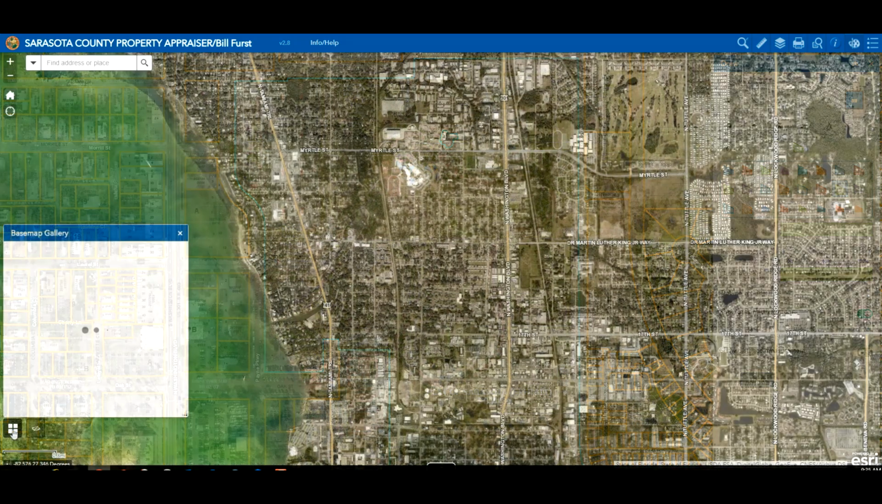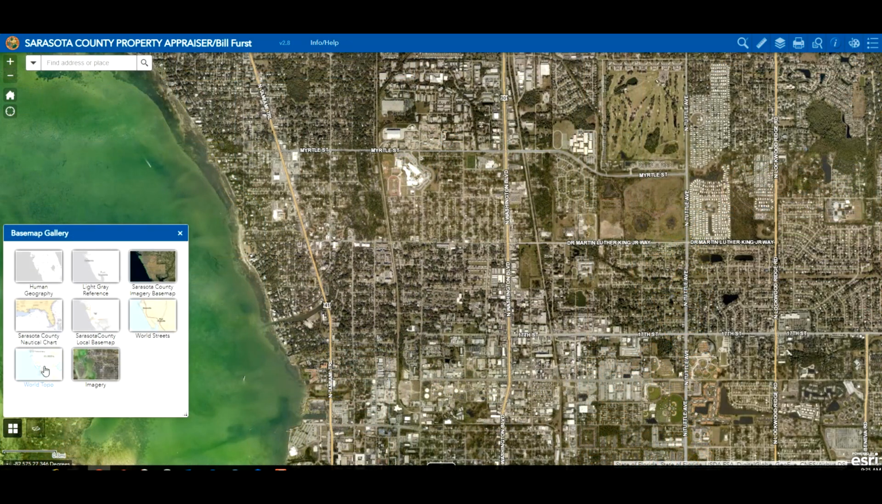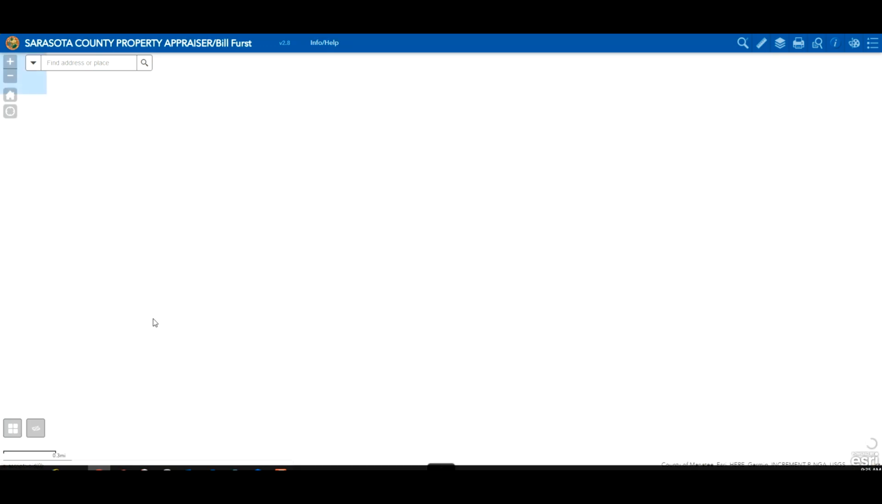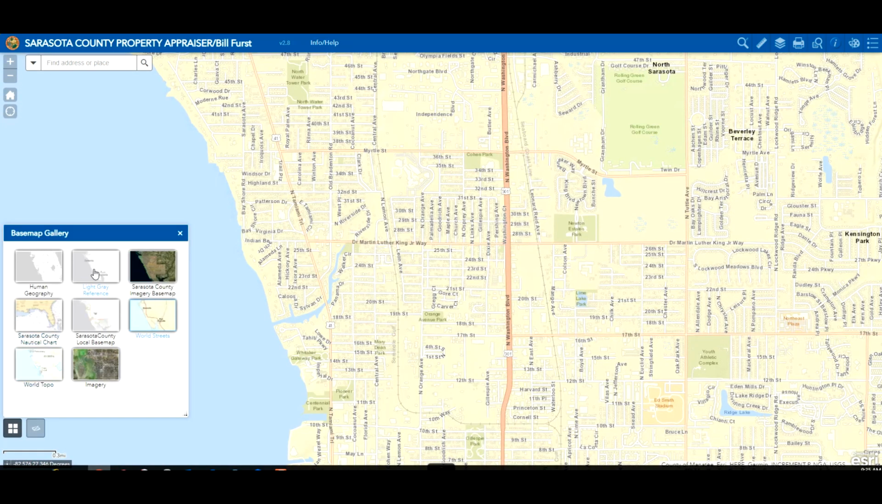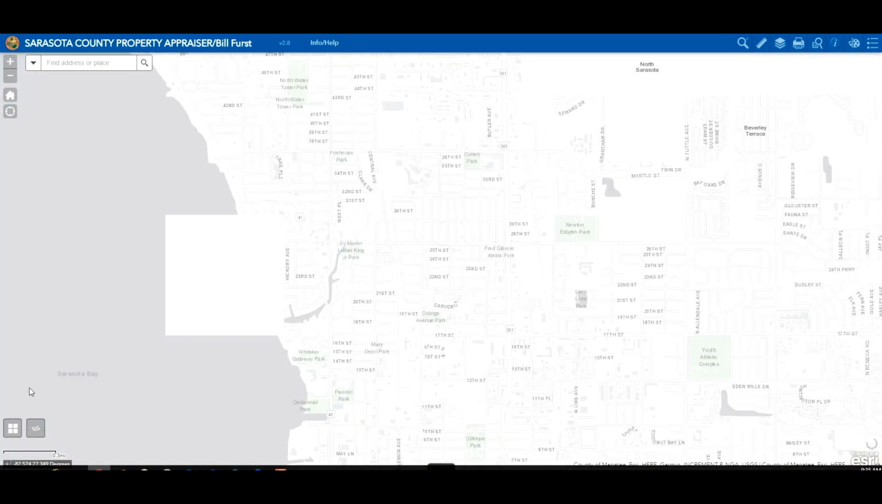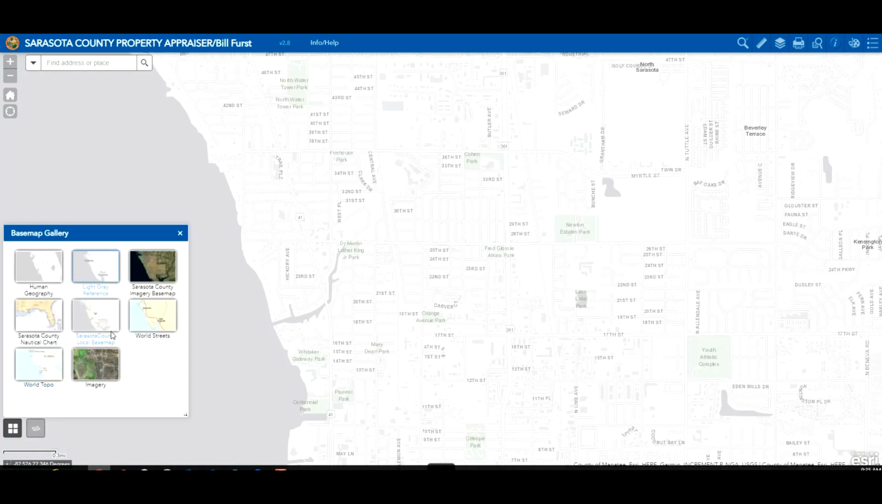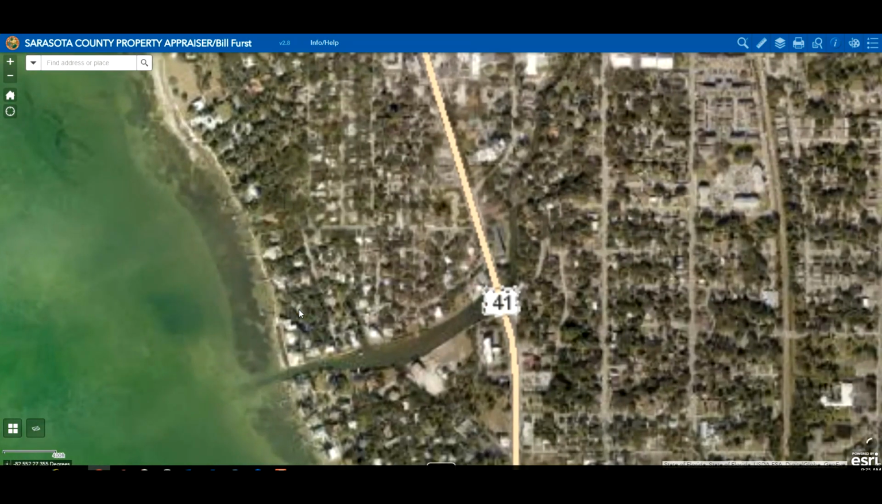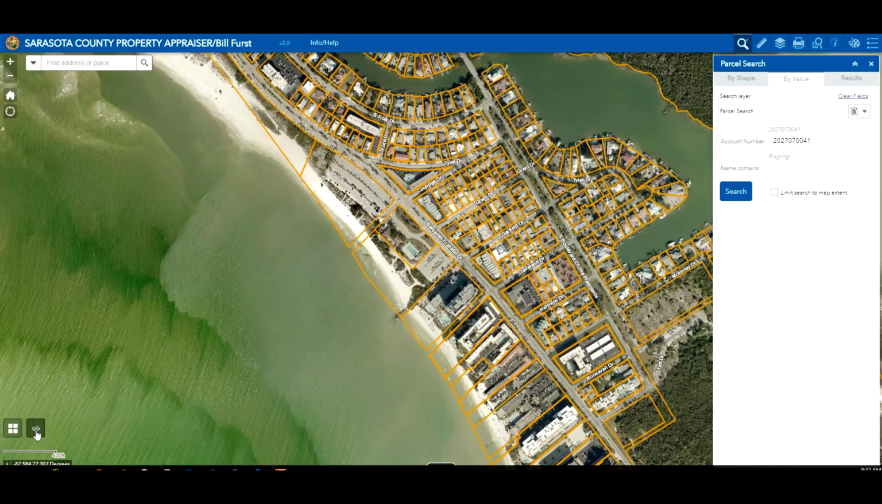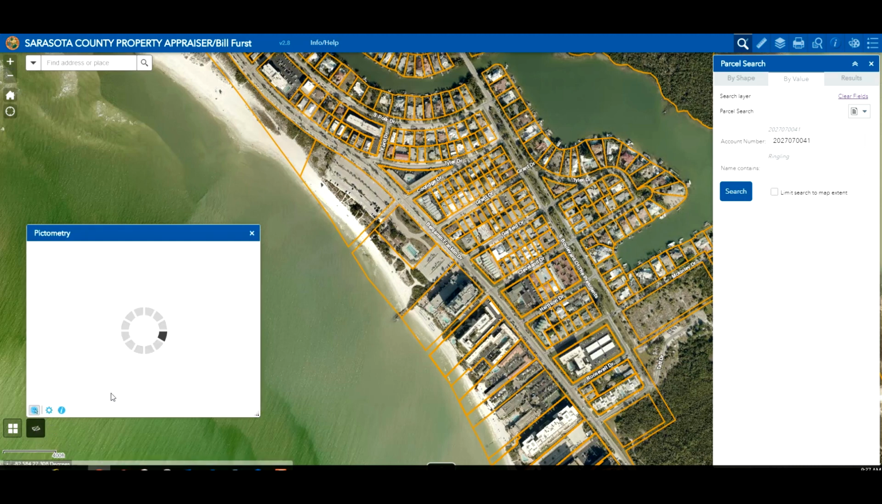On the bottom left-hand side of the map, we can change the base map. There's a base map gallery that will open with a few different options to choose between. We're going to go ahead and return it to an aerial imagery. Last, we'll review the pictometry window. From the bottom left, click the pictometry icon.